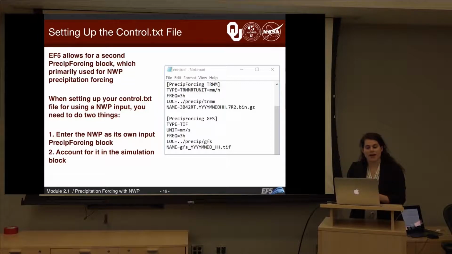So EF5 allows for a second preset forcing block, which is primarily used for NWP precipitation forcings. When you set up your control text file for using an NWP input, you need to make sure to do 2 things. You need to enter the NWP as its own input preset forcing block, and then you need to account for this in your simulation or your task block.